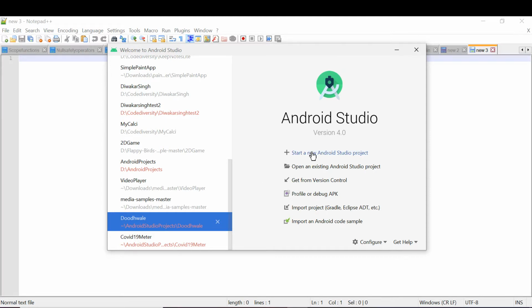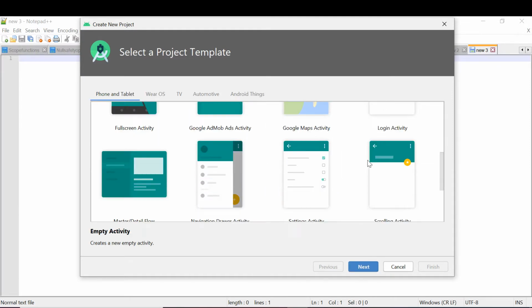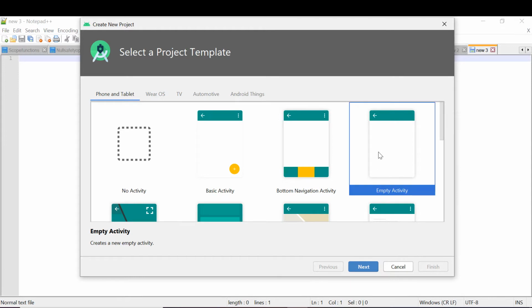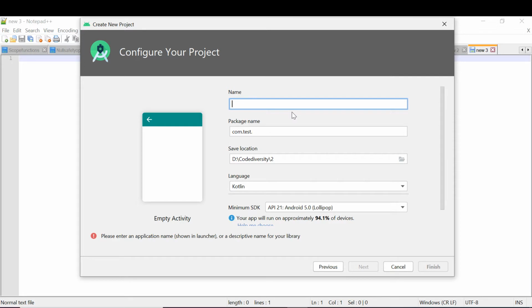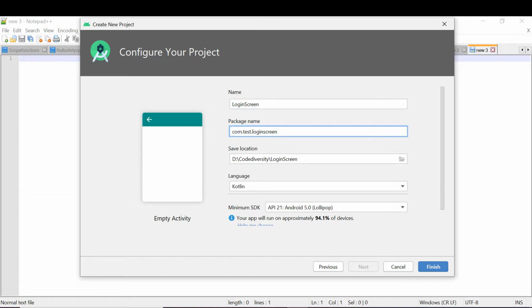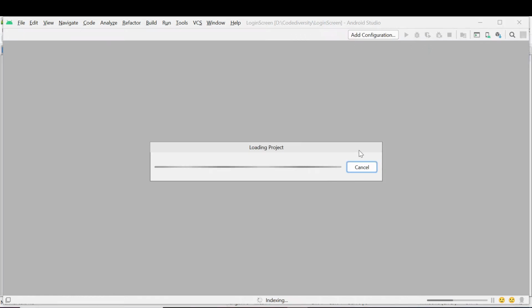So first we will click on start a new Android Studio project. Then here we can see we have so many activities. I will select empty activity. Then next. Then here we can set our application name as login screen. This will be our package name. This will be our save location where our application code gets saved, and make sure the language is Kotlin, as we are going to code in Kotlin.